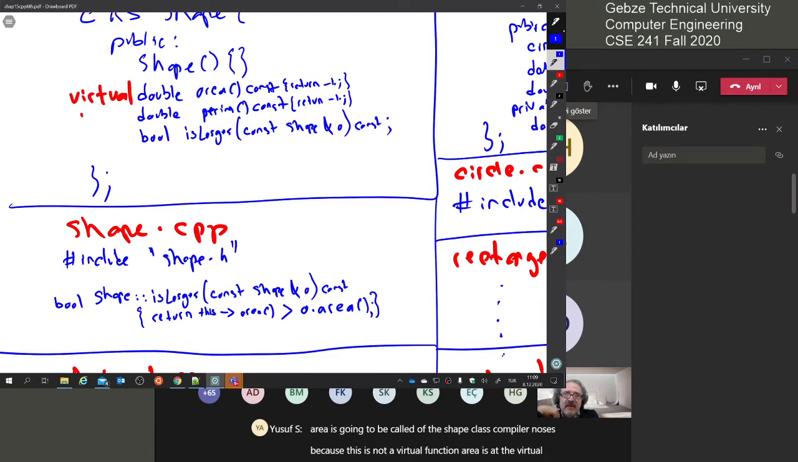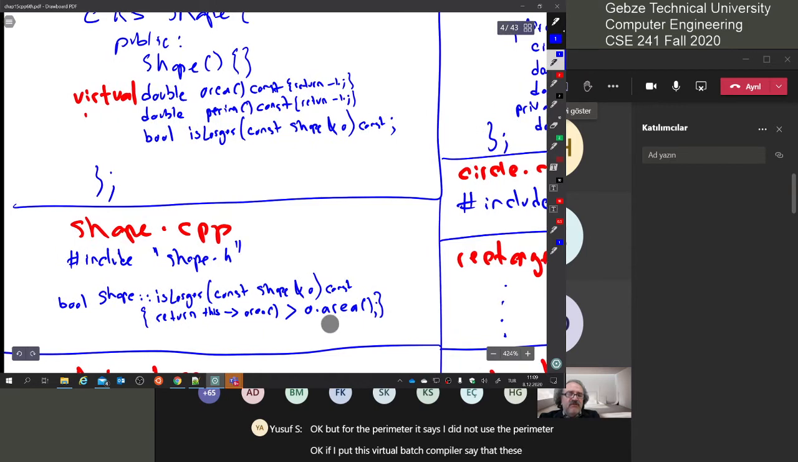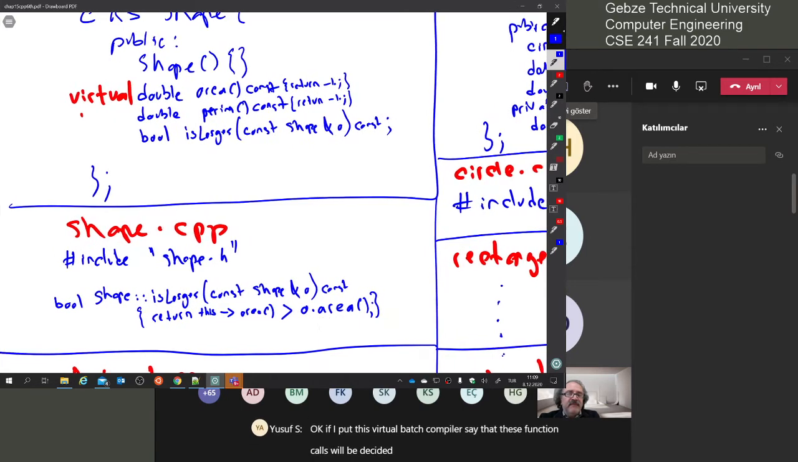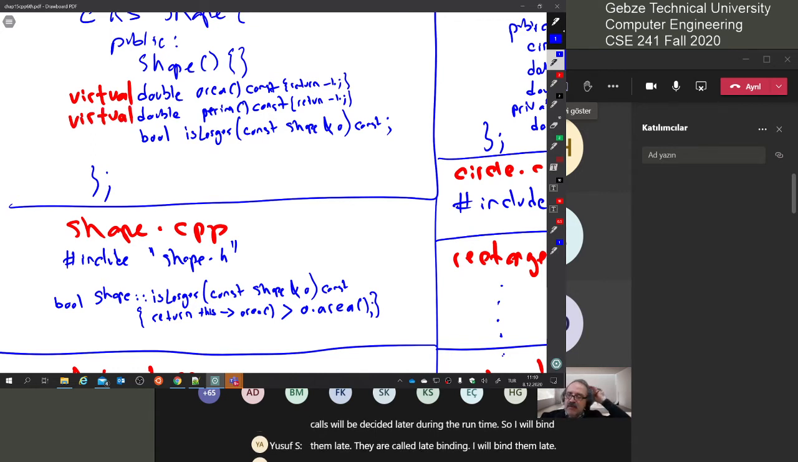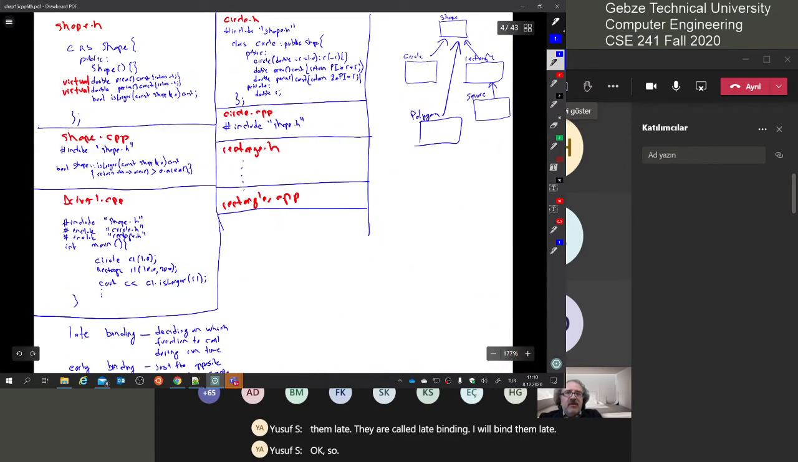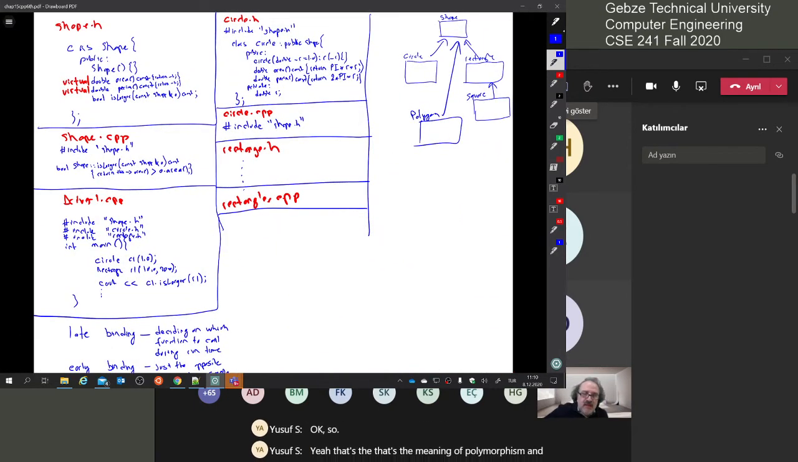But if I put them back, I don't actually need it for the perimeter, since I did not use the perimeter. If I put this virtual back, the compiler says that these function calls will be decided later during the runtime. So I will bind them late. They are called late binding. That's the meaning of polymorphism, and that's the meaning of virtual functions.